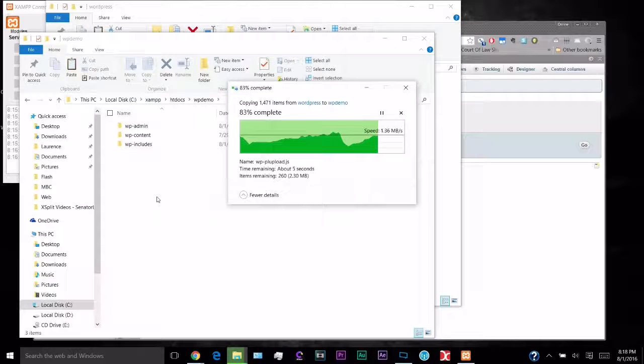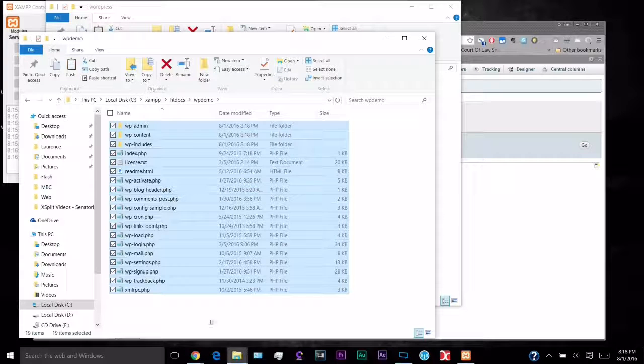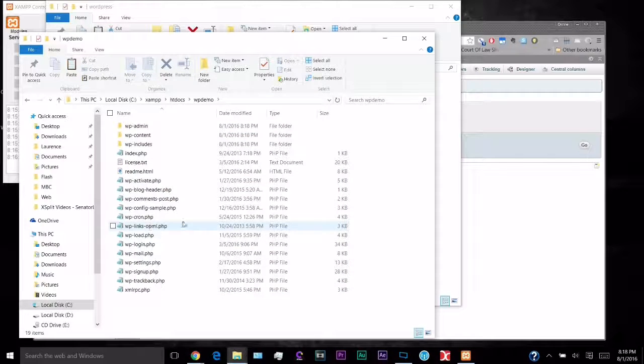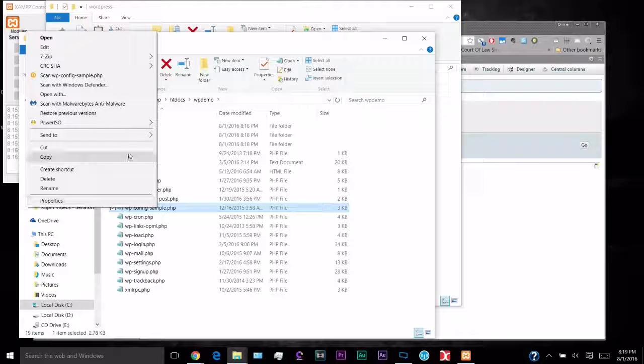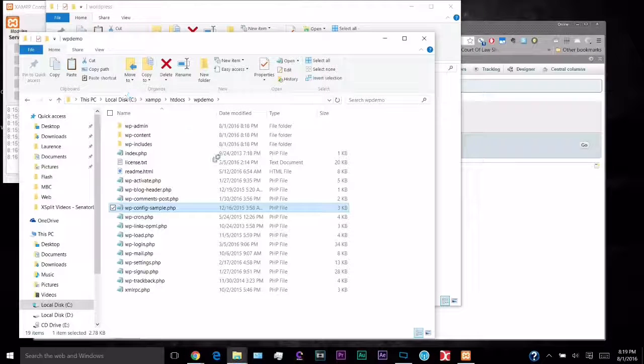So that'll take a few more seconds and we're done. All right, so now we've got that done. And what we want to do now is we have this WordPress config sample PHP file here. So we want to right click on it and then open it with a different program.